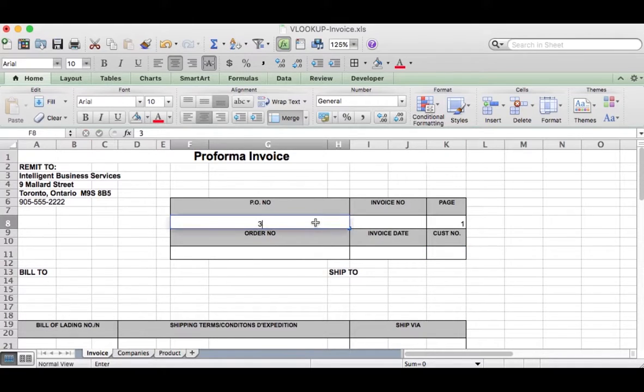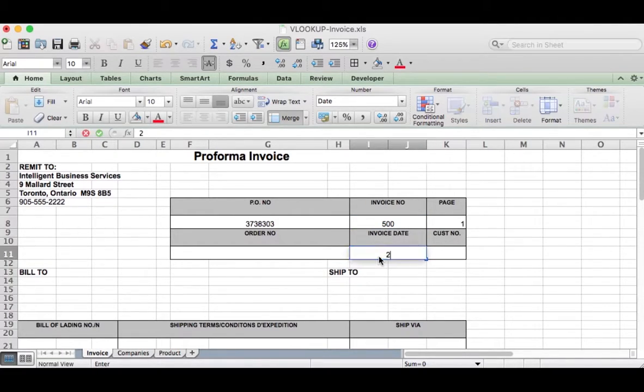And we'll put a PO in and an invoice number and today's date, which is April 2nd, 2016. We'll put the first customer number in. For example, let's put in ABCCOM. Now, in the bill to, I want the customer name here in this cell.